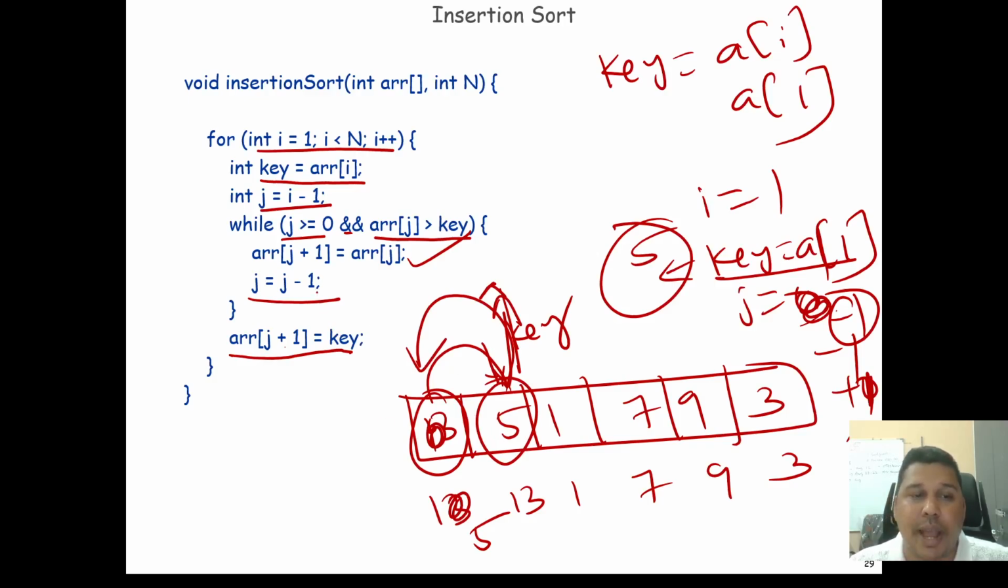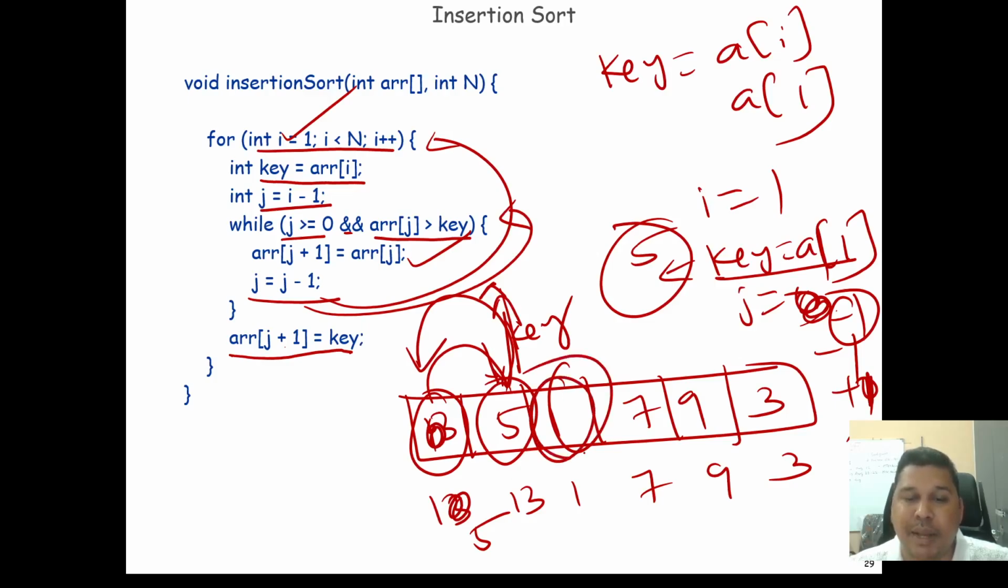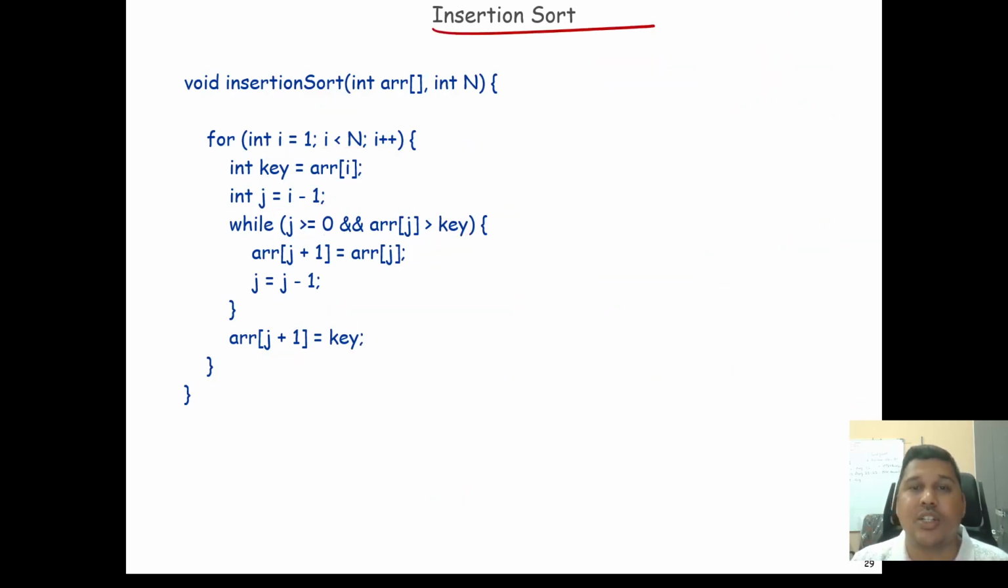Again, it will go back. This is done. Again, it will go back here. So j value is minus 1. It will not do this. Again, it will go back. i becomes 2. So this becomes my key now. This element becomes my key. With this, again, I will repeat the same procedure. Okay, I'll repeat this, how insertion sort is working.